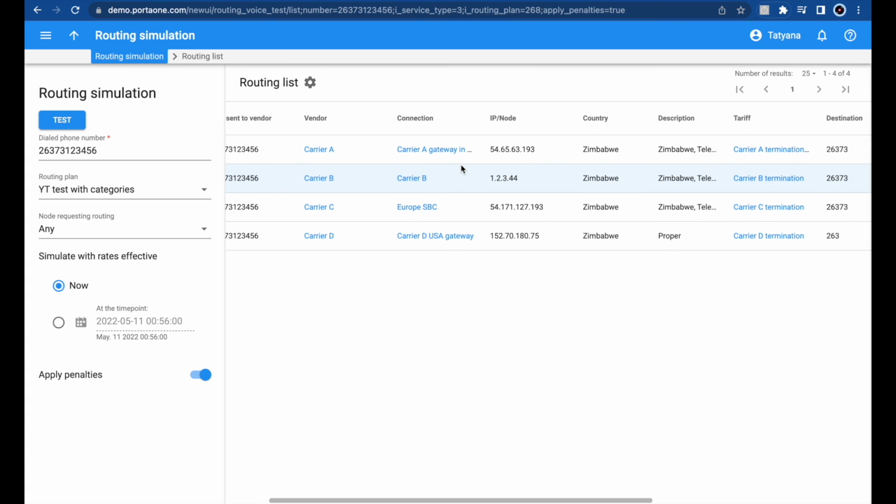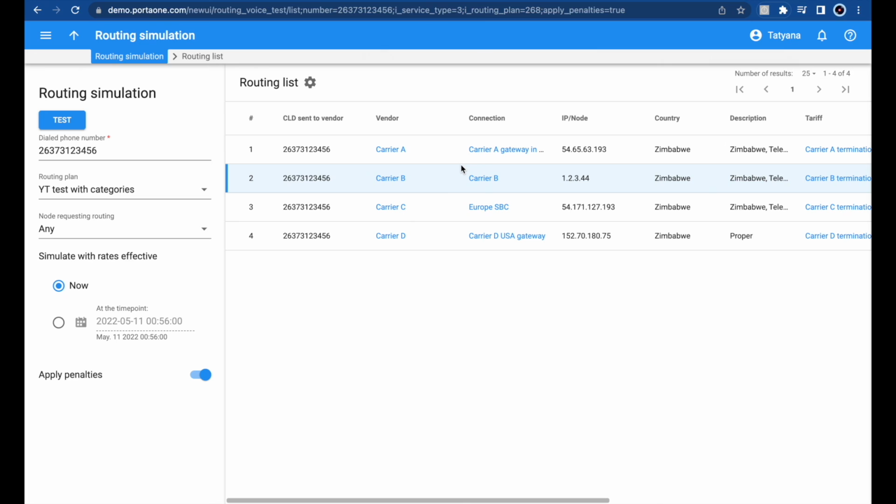The result hasn't changed. It is the same as before. The result is the same because we don't know the price that we are going to charge the customer for this service. Basically, we cannot test if we are making a profit using route simulation.